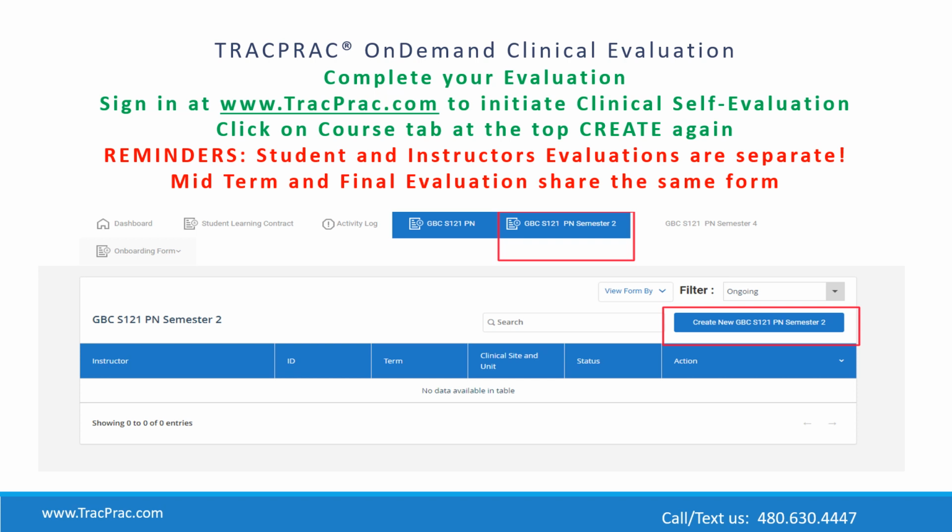A couple of reminders. The student and instructor's evaluations are two separate evaluations. You are completing your own self-evaluation. Your instructor will be completing an evaluation on you as well, but they are two separate forms. Also, the midterm and final evaluations share the same form. You will hit the blue Create button one time as you create your midterm.